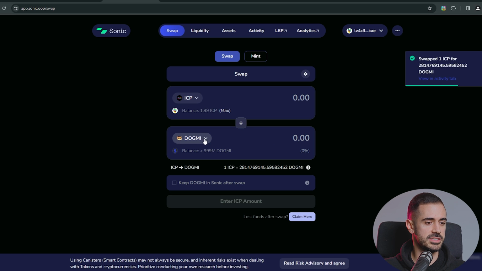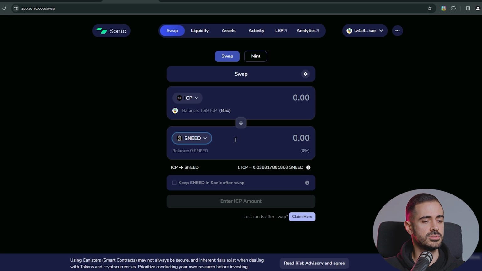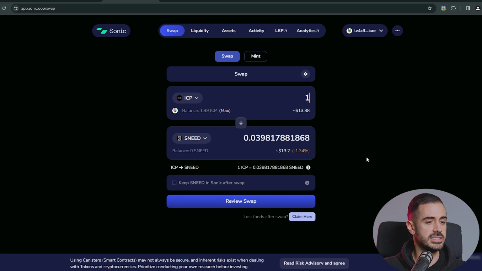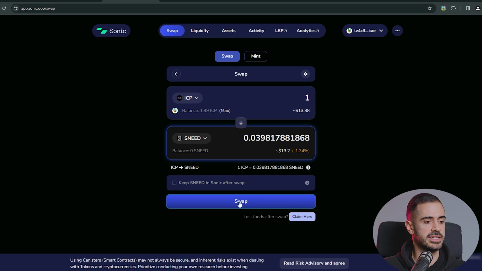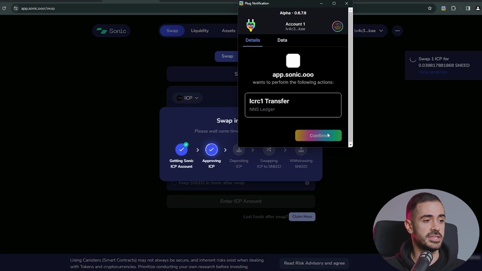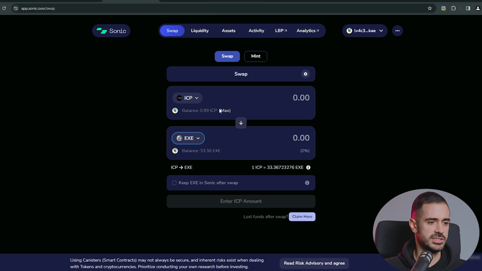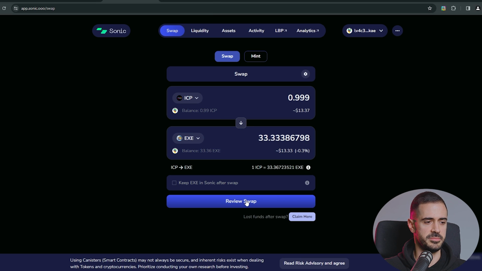Cool. And let's see what else we can buy. We still have around two ICP. You know what? We'll buy some Sneed, which is also one of the more popular ICP meme tokens. So we'll buy some Sneed as well. This is how easy it is to buy ICP ecosystem tokens. You just need ICP in your wallet and then you can exchange it to anything you want, and you can exchange it back from whatever token you bought into ICP. Let's do another almost one ICP for this.